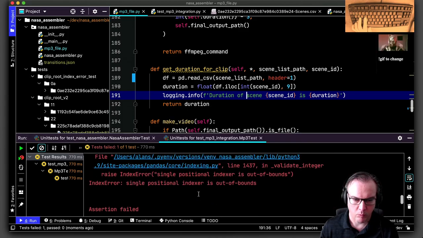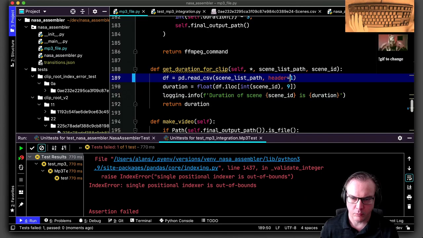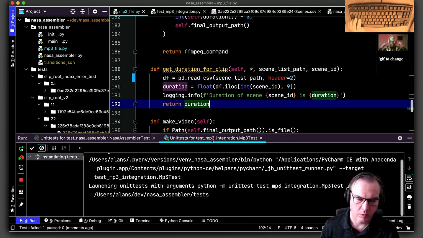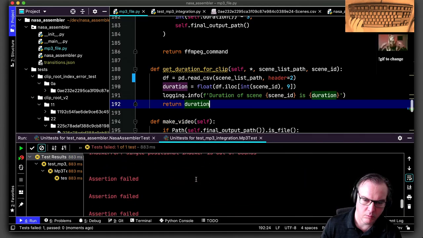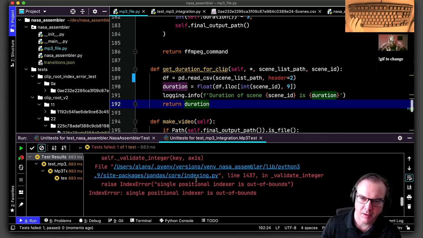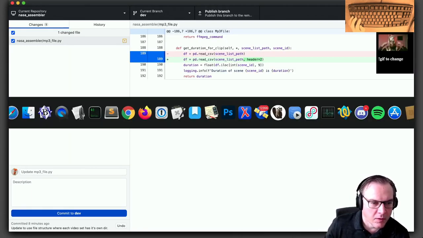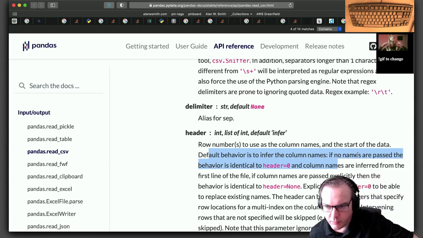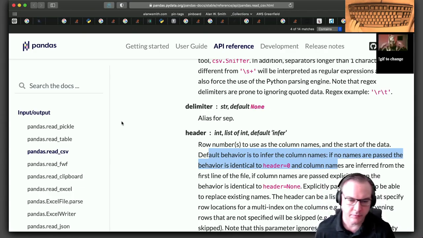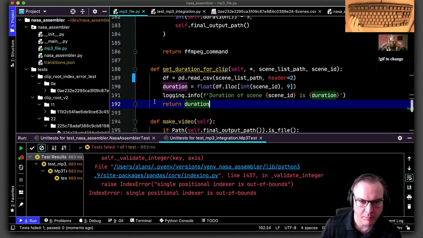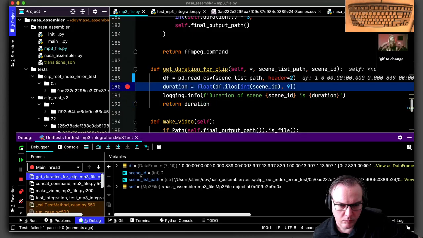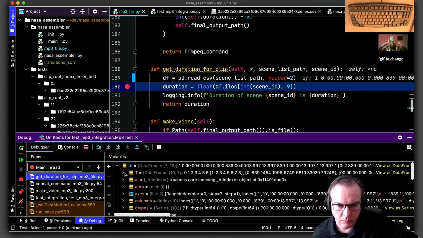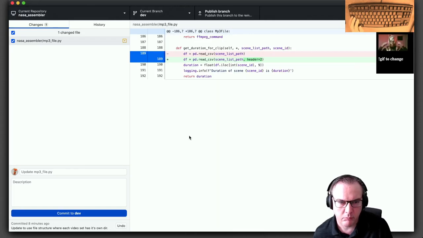Maybe put you over here. Single position. All right, header two. Single position indexer is out of bounds. Oh, I thought we might have it right there. If no names are passed, header zero, and column names are inferred. Well, actually, let's do this. Why don't we debug it so we can see what's happening?